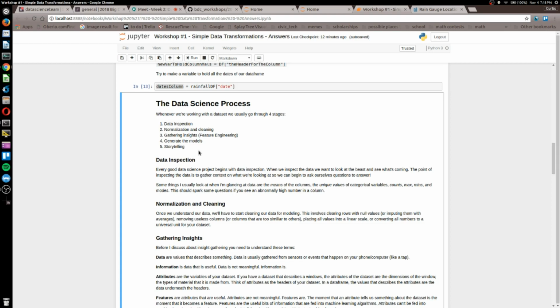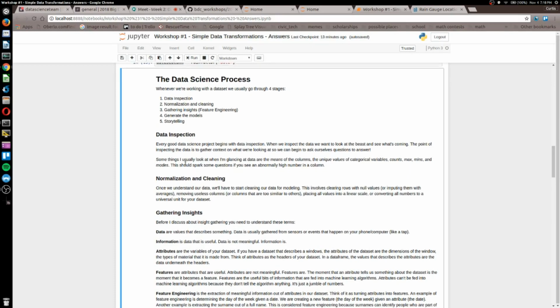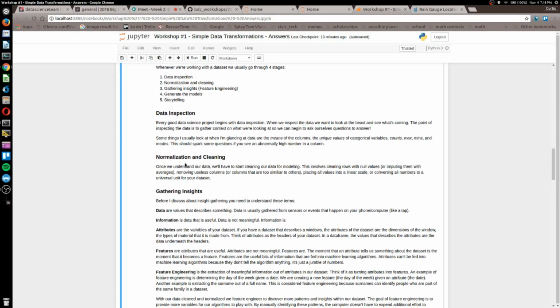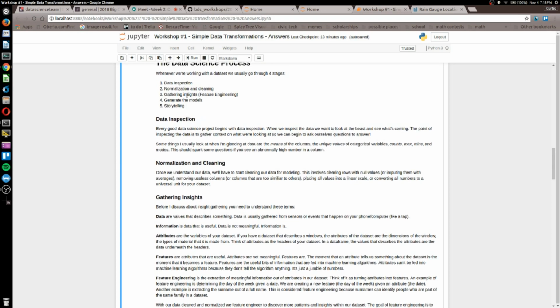We inspect data because that's when we first receive our data set, and we want to take a look at the data. I want to see what kind of challenges it offers. The reason why we inspect the data is because we don't know what to do, and we're just trying to get a sense of the scope of the project. Next is normalization and cleaning.